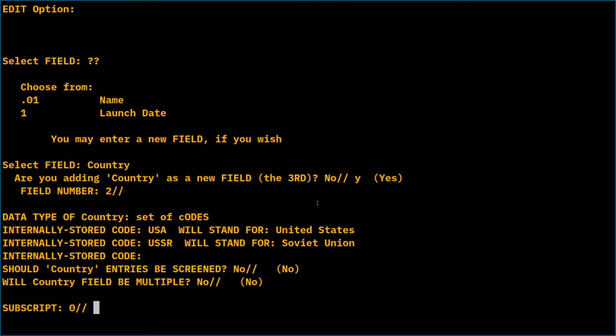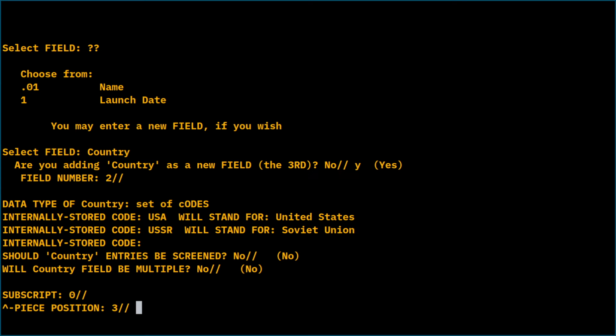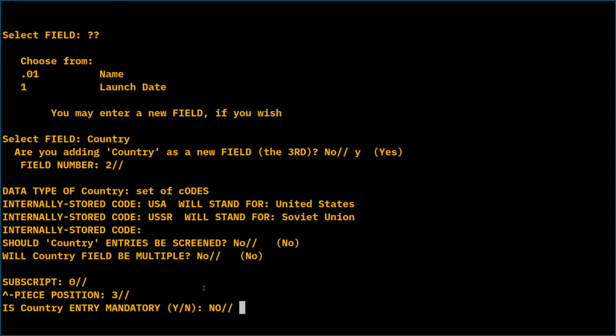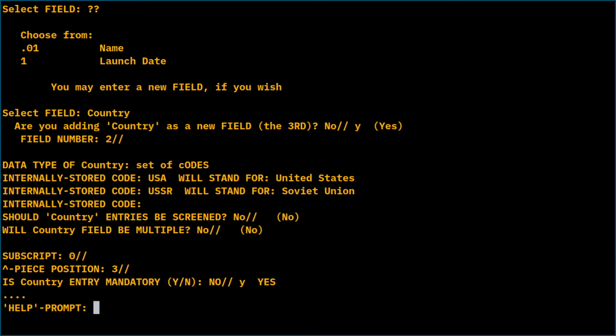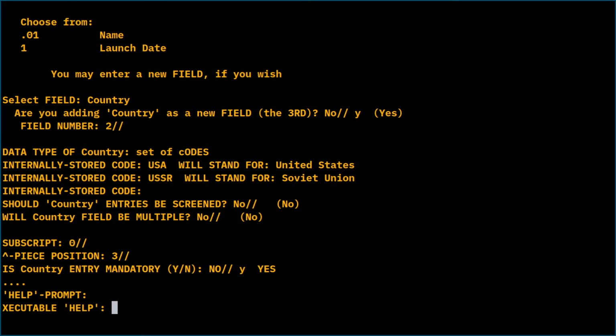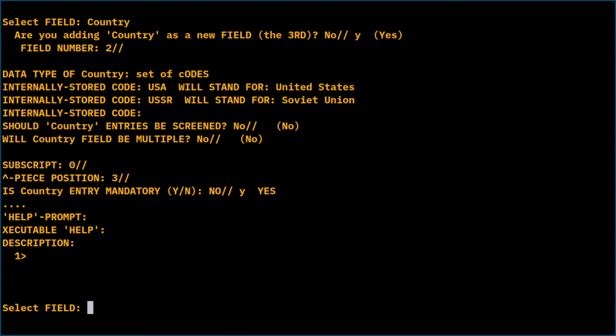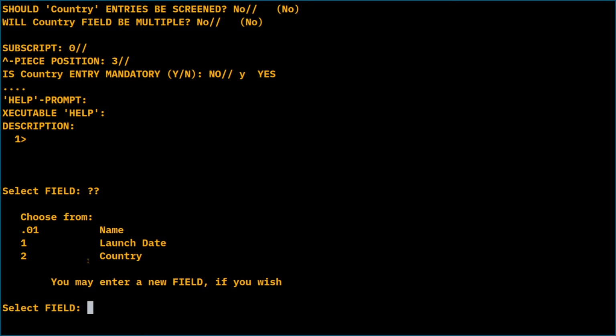No, we'll just allow a single country per spacecraft for now. And then again, subscript and piece is where the data will actually be stored. And is it mandatory? Sure. We'll require a country. Help prompt, I don't think we need any. I'll just hit enter through all of these fields. So that's it. That is my entire spacecraft file.